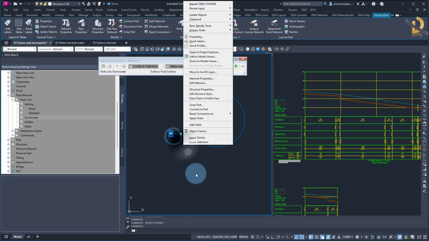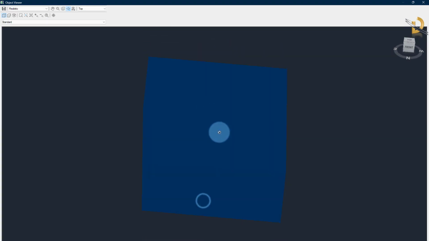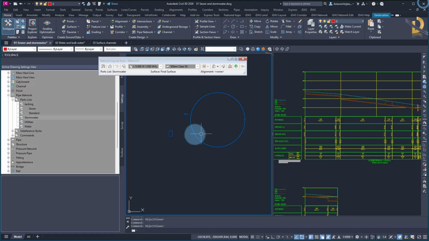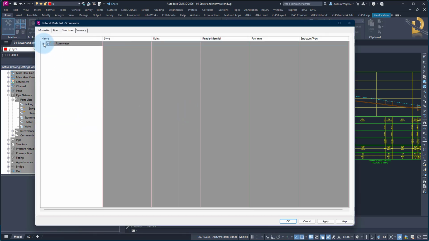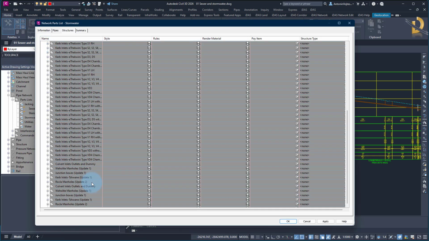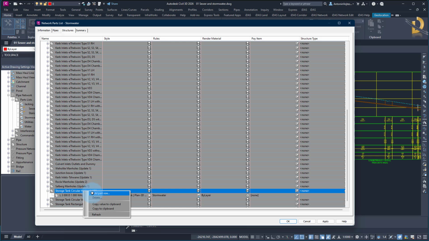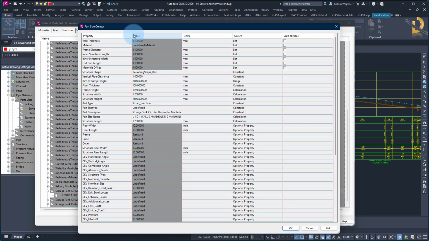And this is a very simple rectangular structure without any manholes. So there's nothing special about this structure. And as I said, if you want to import other sizes, you can always go to the catalog. And then for any size, you can just come in here, right click, and go to add part size. And then you can specify wall thickness, frame diameter, which is the manhole diameter.